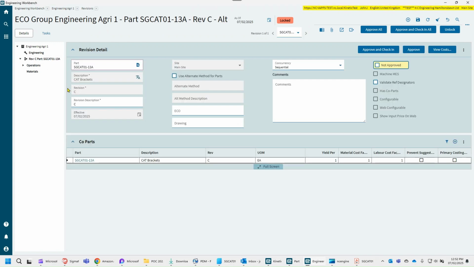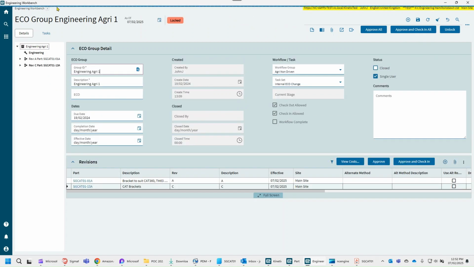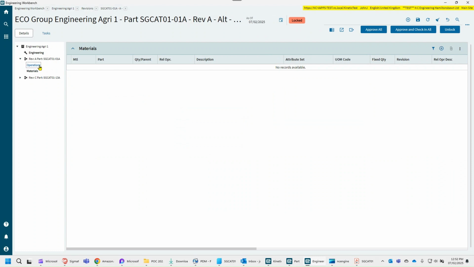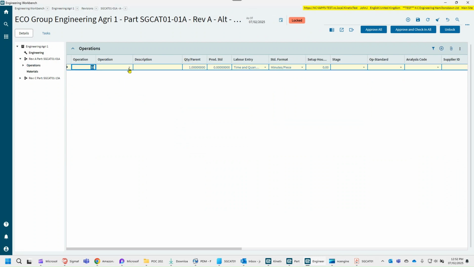So here's the, right, I have to refresh the screen there to get up the 01A, which is the one I'm looking at. So you'll see here, but no operations and no materials. So this one here, we're going to add an operation. So this is the assembly of this.